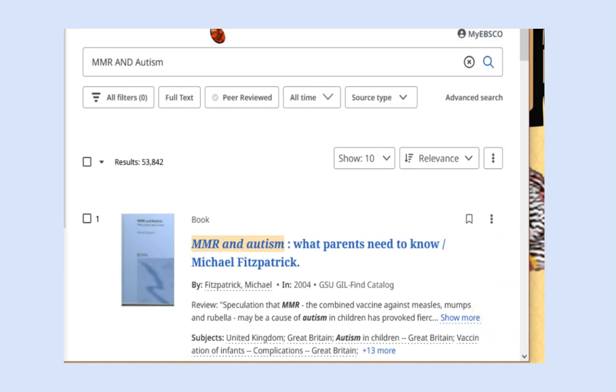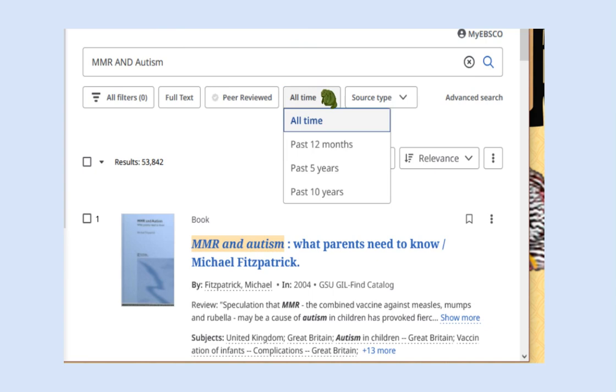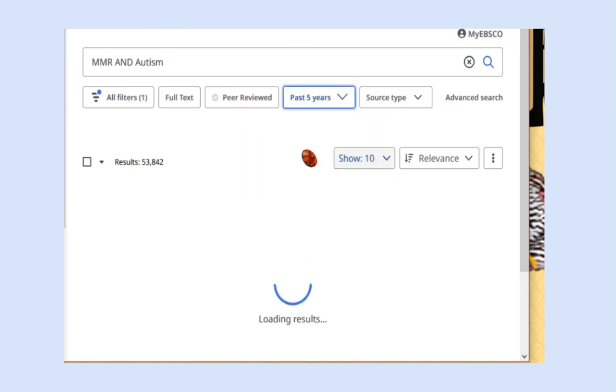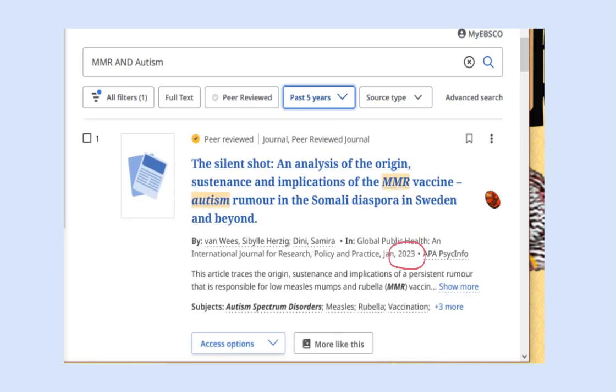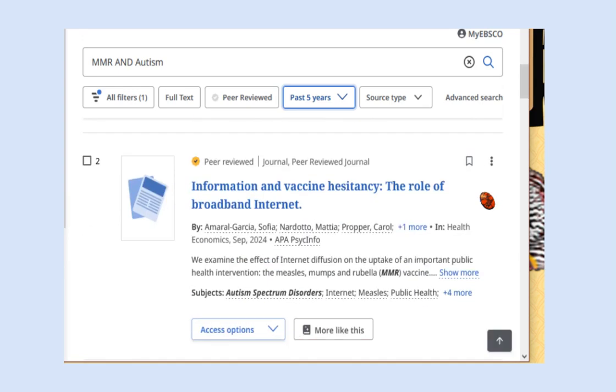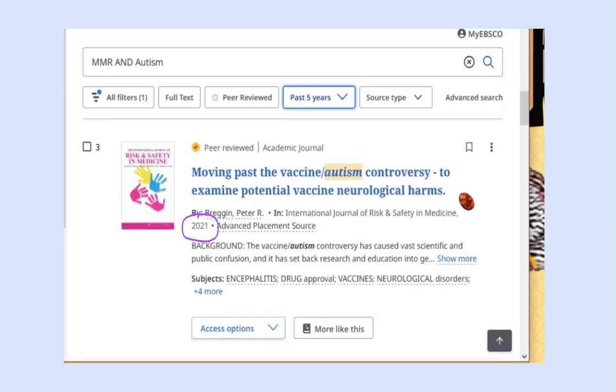We can fix that. Go over to the filters. They're on top of the screen. Switch from all time to past 5 years. Now look. That's 2023. That's 2024. Ooh, 2021. Okay, is there more we can do?